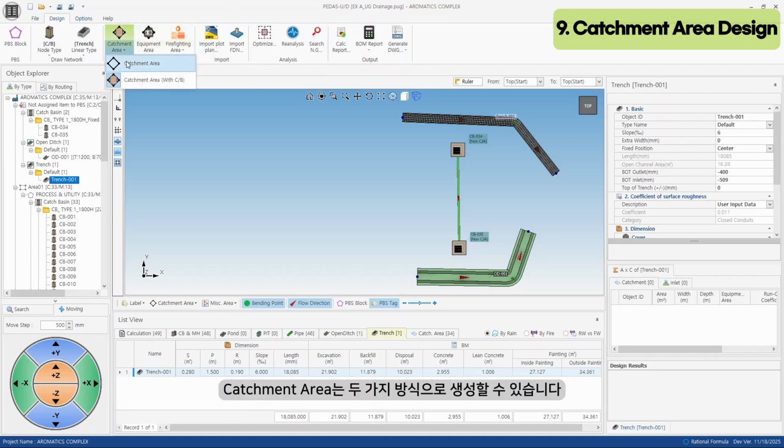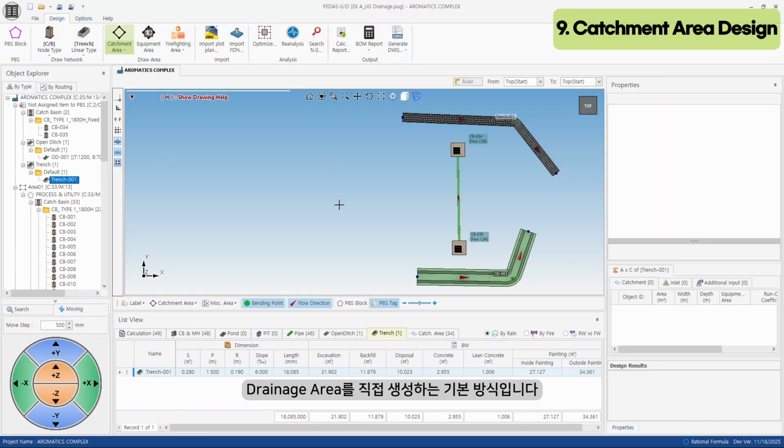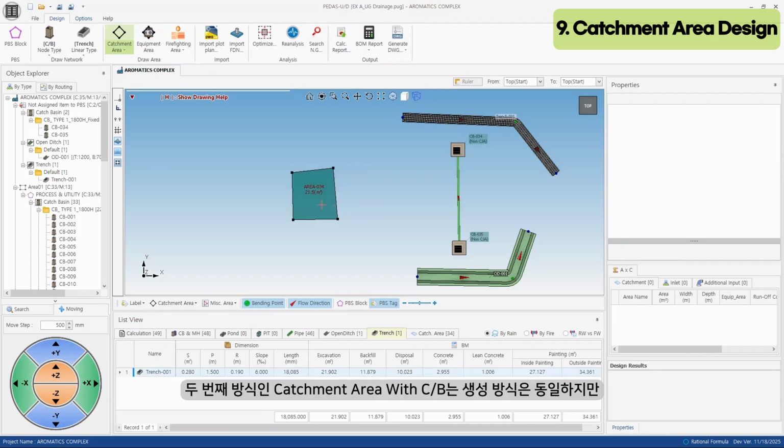Catchment areas can be created in two ways. Catchment area is the basic method where you click points to define the drainage area manually. Catchment area with CB uses the same drawing method but automatically creates a catch basin together with the area.